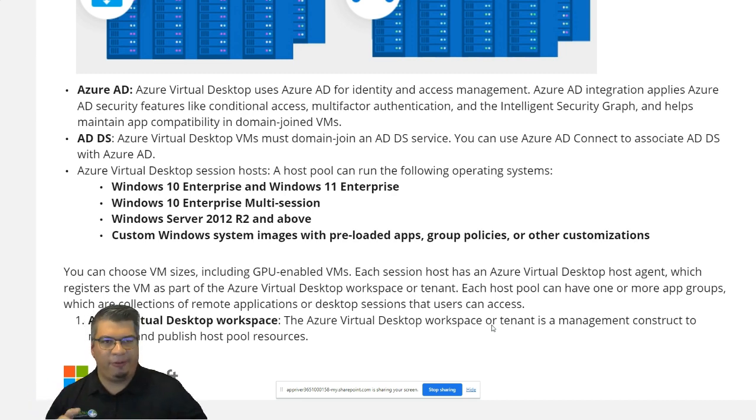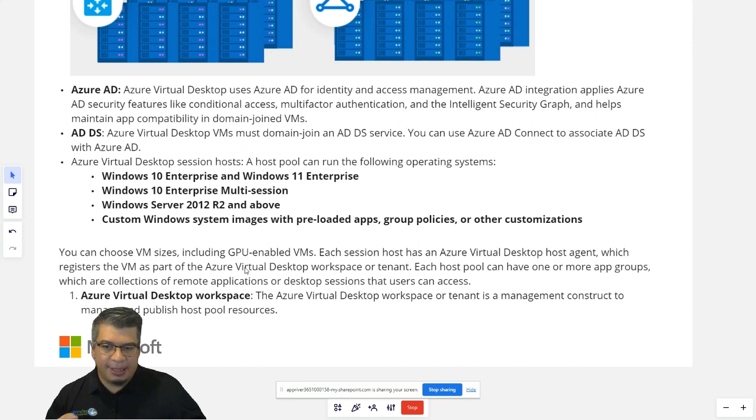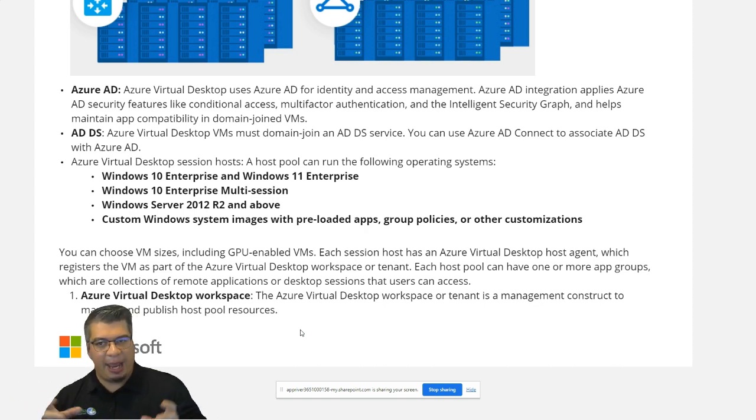In fact, that's a preferred approach to AVD environments: have a golden image that you can deploy out to those session hosts. And then you can choose VM sizes, including GPU-enabled VMs. Each session host has an AVD host agent, which registers the VM as part of the AVD workspace or tenant. Each host pool can have one or more app groups, which are collections of remote applications or desktop sessions that users can access. These are components that are more about management than anything. Users are assigned to specific pools and groups that have access to certain full virtual desktop experiences or just the remote applications being published from them.